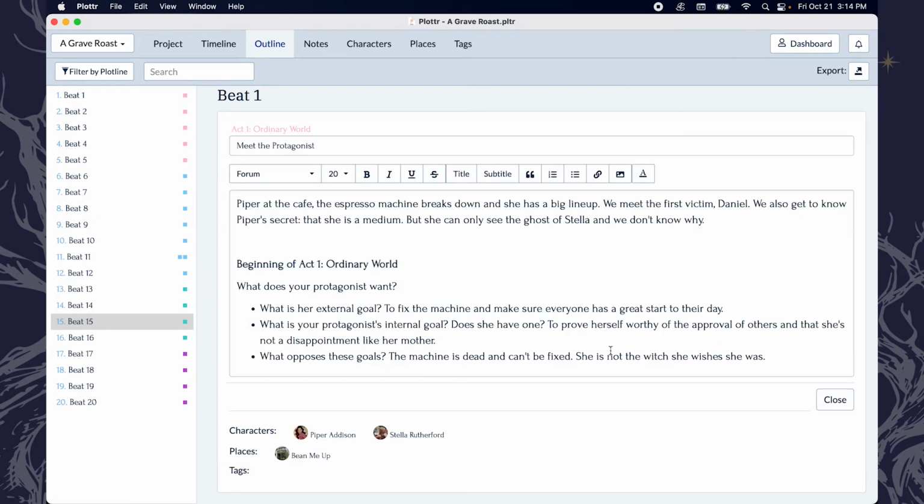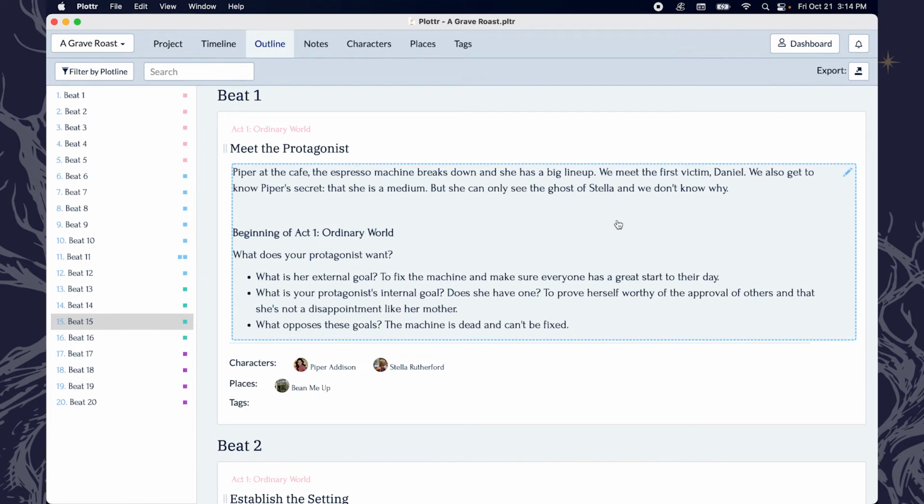I said witch. So this has to change here. I need to actually delete that because originally, see how easy that was? Originally, I was going to make Piper a witch, but now we're going with medium, and there's a whole other backstory to the ghosts. So it's all very different. But I'll need to add what opposes her internal goal.